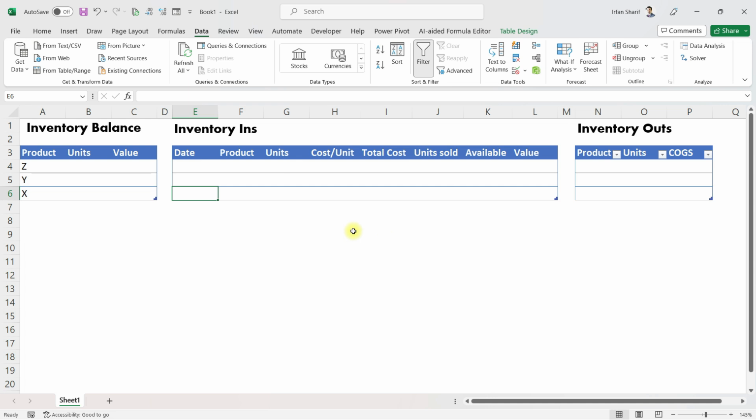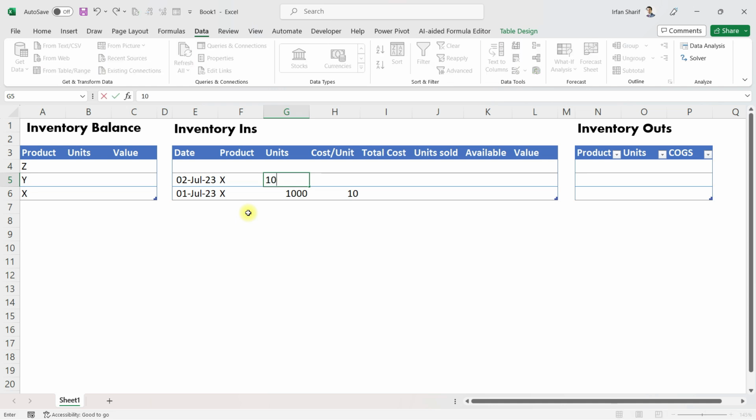So I would just go here and record some inventory purchases. I would say 1st of July 23 we have received a batch of product X. We have actually received 1000 units and the cost per unit that we have received is $10. Similarly, on 2nd of July we have received another batch of product X. Again we have received 1000 units, but this time the cost is $15. And then on the 3rd of July we have received another batch of product X, 1000 units again, and this time cost per unit is $20.